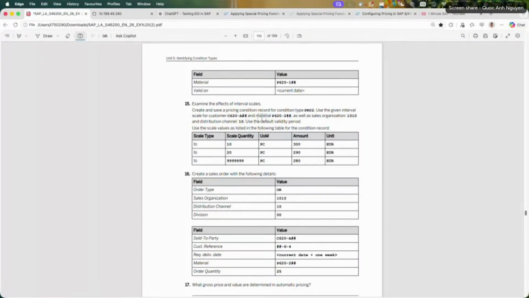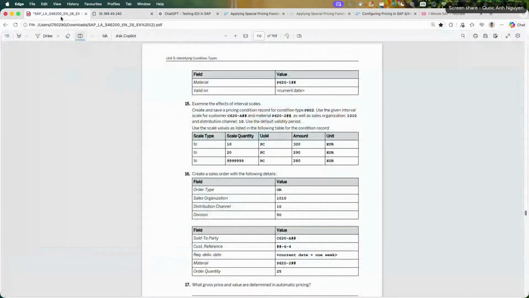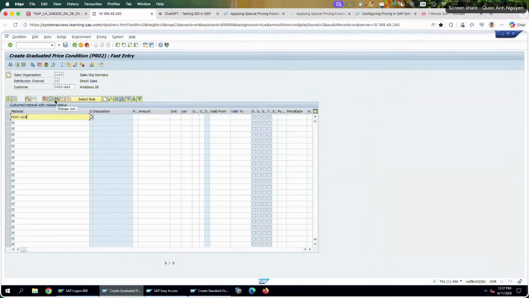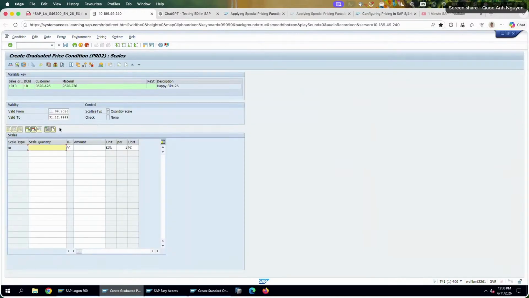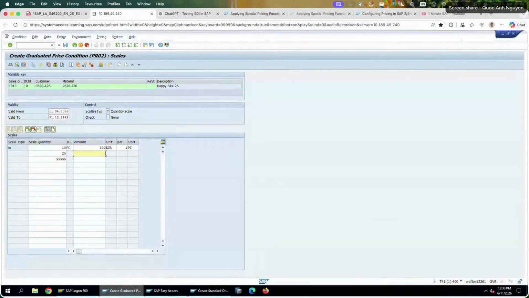So here what I have is the customer, the material 226. And I have the scaled 10, 20, and this particular amount. Going to the scaled 10, 20, and 99999. I have 300, 219, 280. All right. Maybe add some more 9 here. All right, perfect. Let's save this.